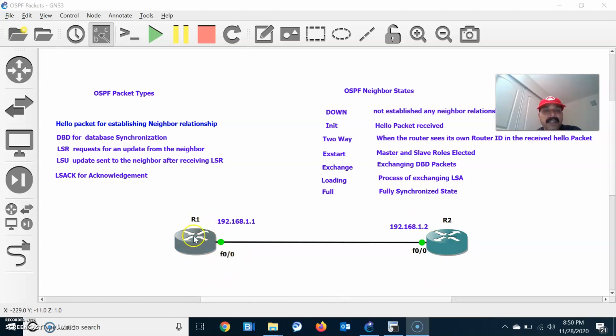DBD is nothing but a database description. So always R1 and R2 will share the topology database between both R1 and R2. So that will be sent in the form of database description packet.